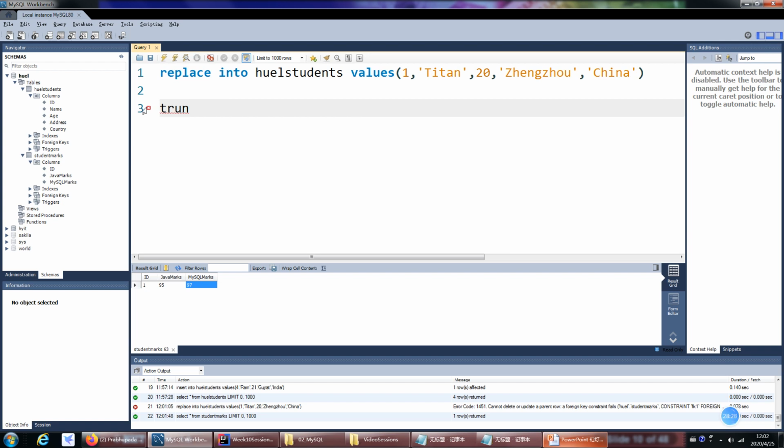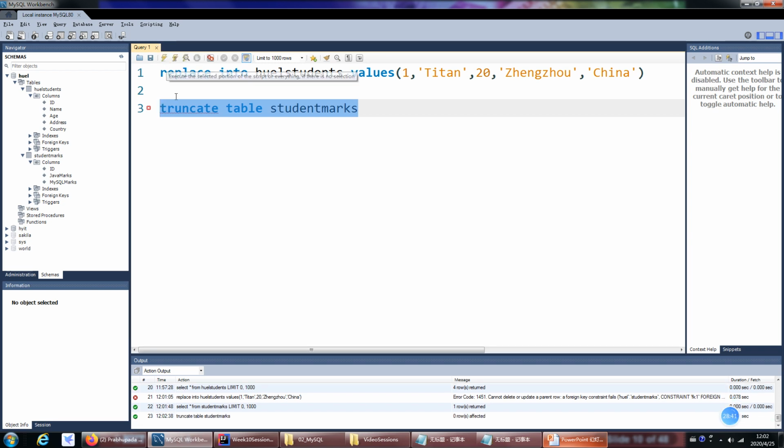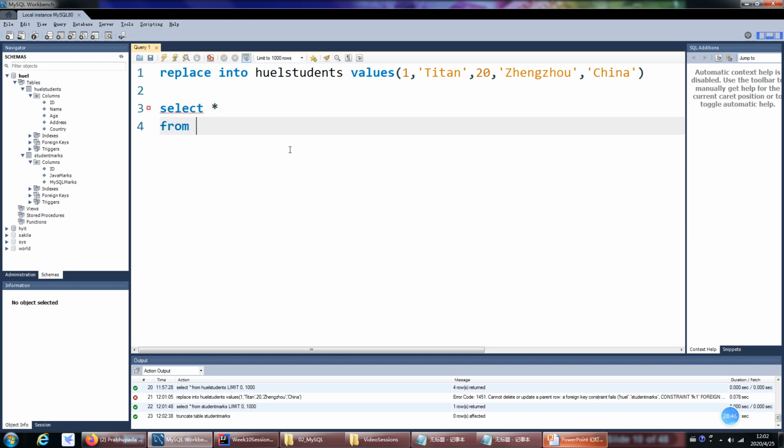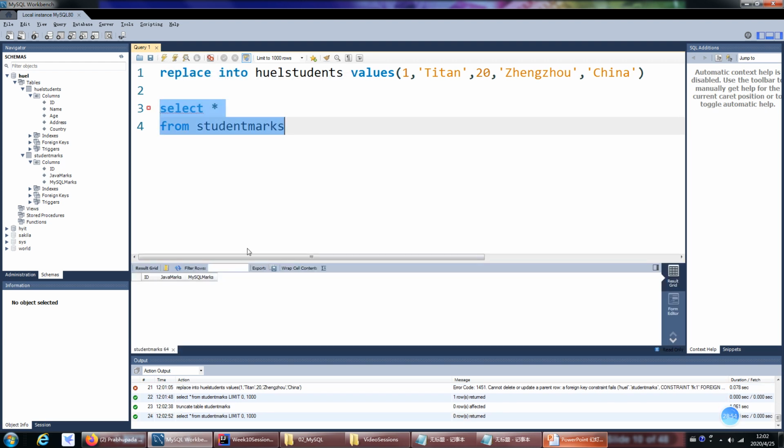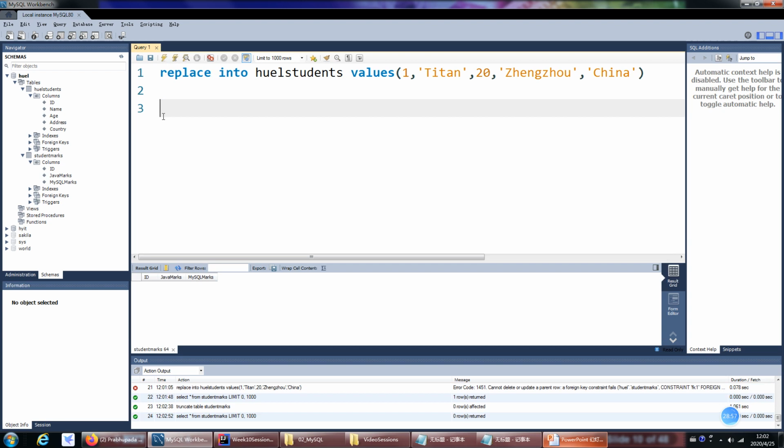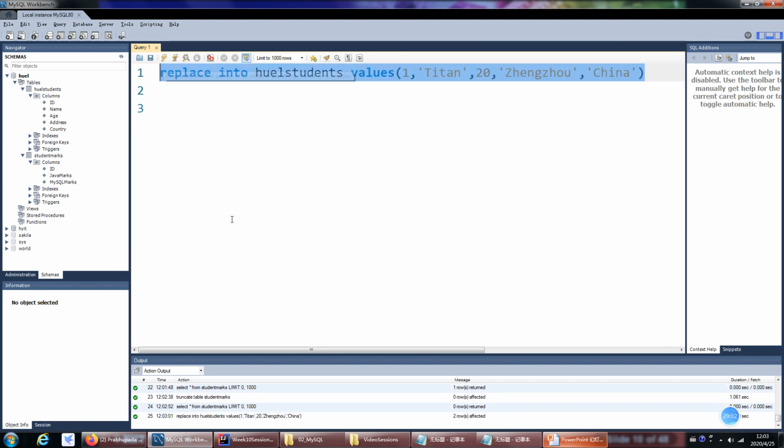So truncate table student marks. Select only this query and execute. Okay, it's success. Now I don't have any record in my table. So student marks, select this query and execute, and there is no record. Now I can change this. Select now and execute, and it is success. You can see here it is success.